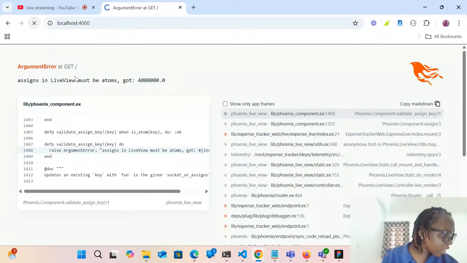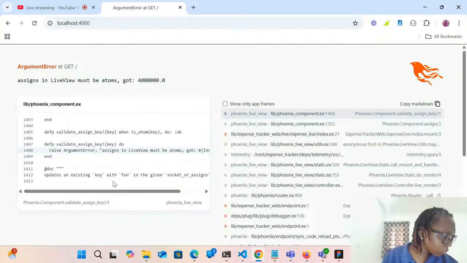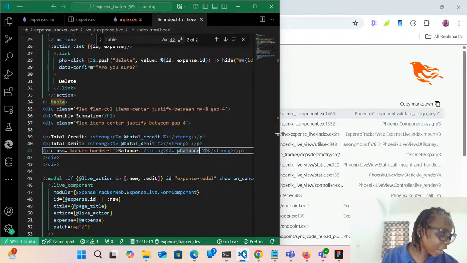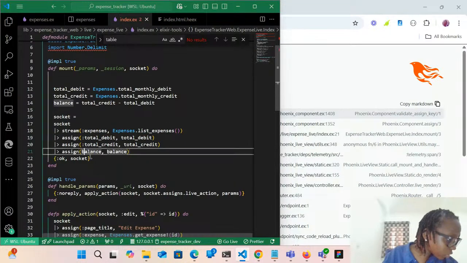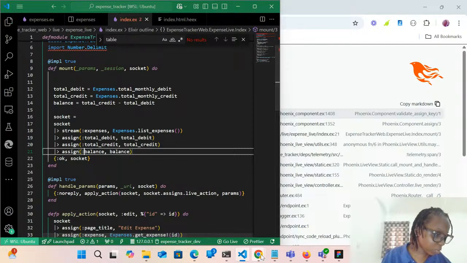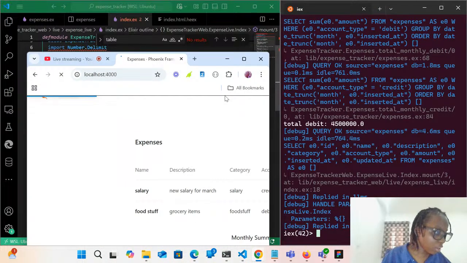Must be an atom. It doesn't have to be an atom. Oh, assign in a live view must be an atom. I was like, it doesn't have to be an atom. Oh, we didn't give it like this. So it's saying the balance must be an atom, and I'm like, no, we don't want it to be an atom. So thanks for sticking by to the end.